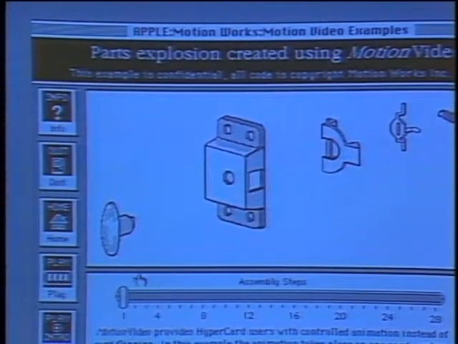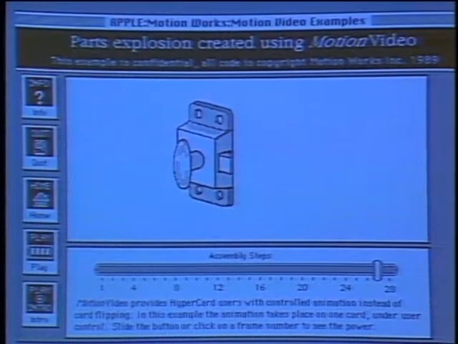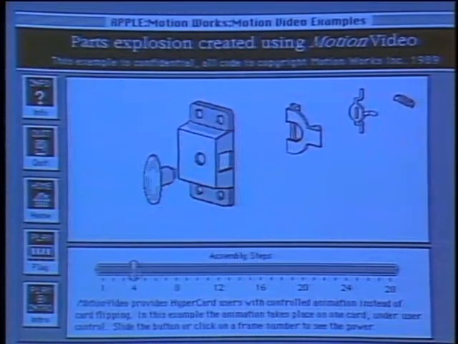Sure. Well, here we have a doorknob, and if I click on play, I can see the doorknob going together. But one of the nice things about Take One is it's also interactive too. So the user has control over the animation. This can all be built right into the scripts once you've created the animation.